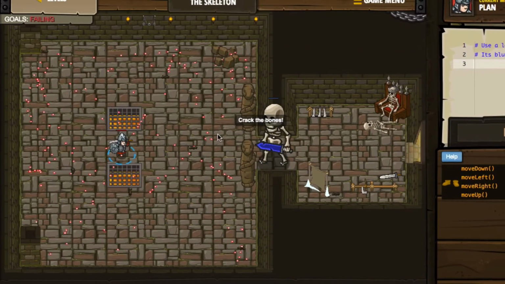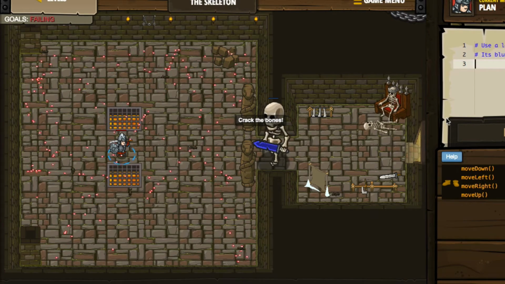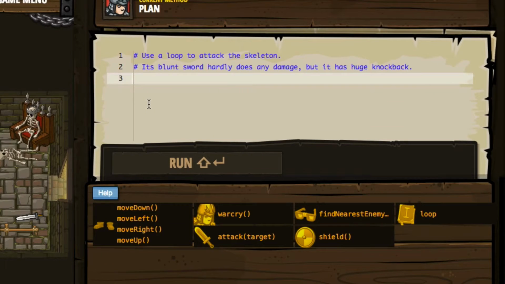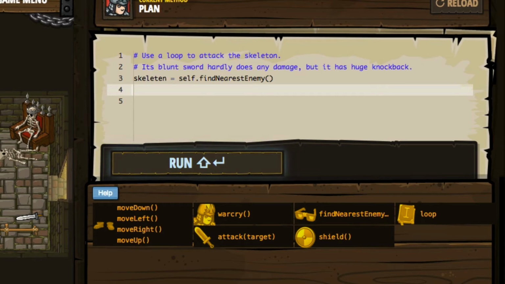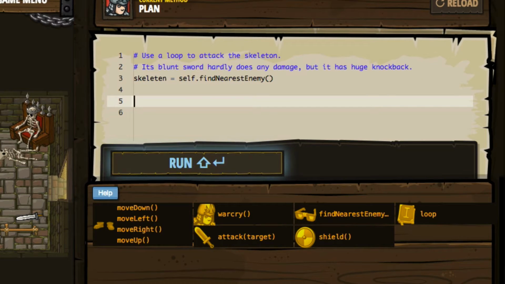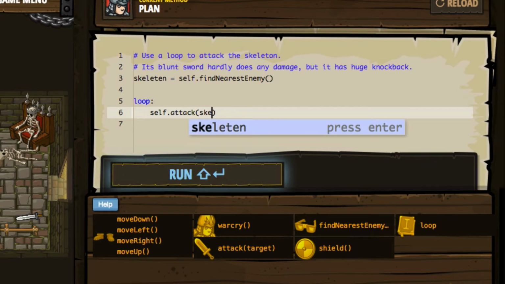Let's take a look again at the game menu. It doesn't look like we have anything else to do other than just attack the skeleton. So let's do that. We'll do a couple of things. We'll set a variable, which we'll call skeleton, and we'll set that variable by using the find nearest enemy method. That's going to give us a variable called skeleton that effectively identifies our bad guy. And then, as it suggests in the code comments, we will make use of a loop, and we will simply attack the skeleton. That should attack the skeleton until he is dead.